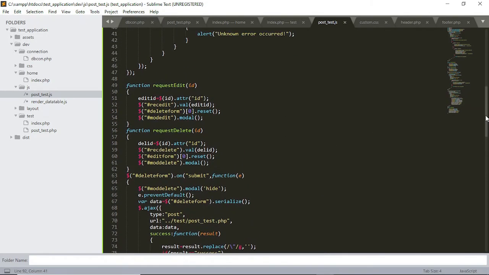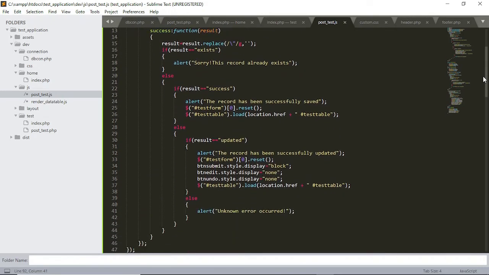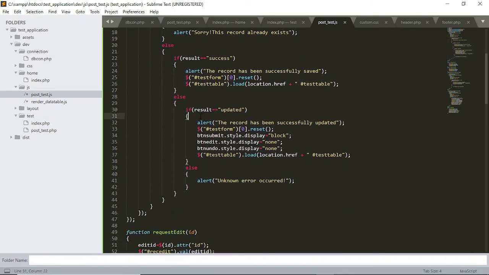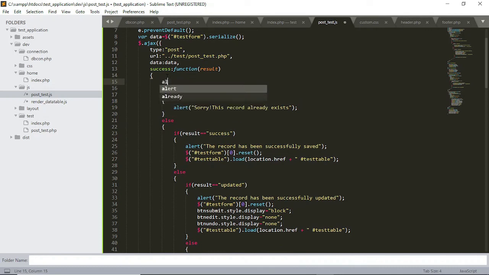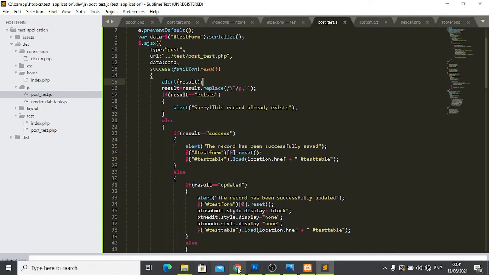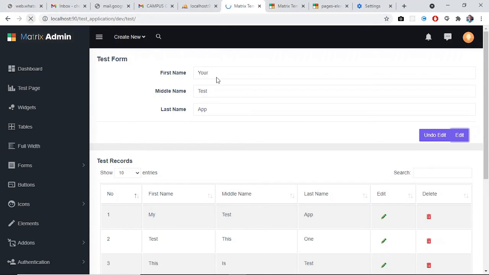Here I want us to come back and check the result that is returned. So, alert results. So we can do a refresh here, then try to edit.